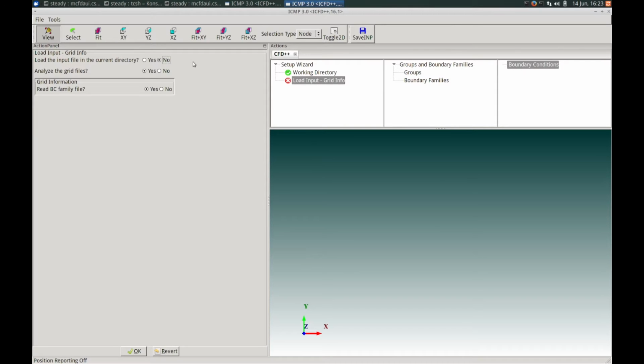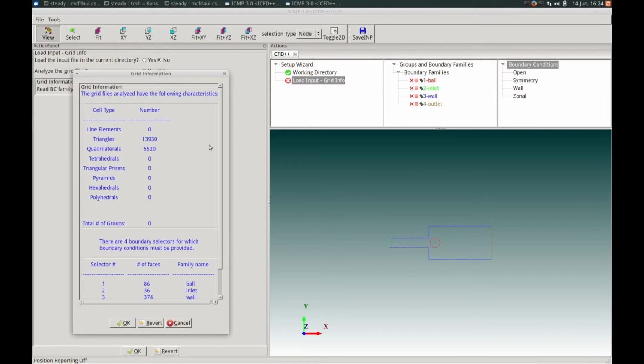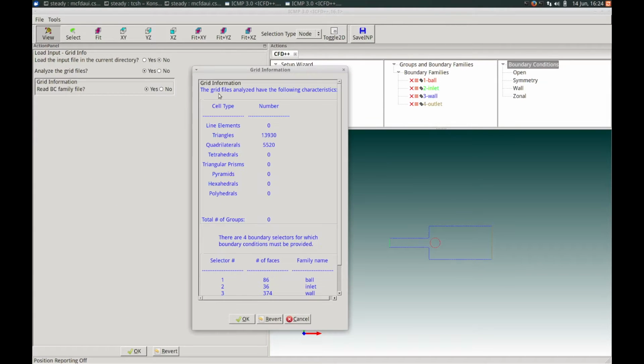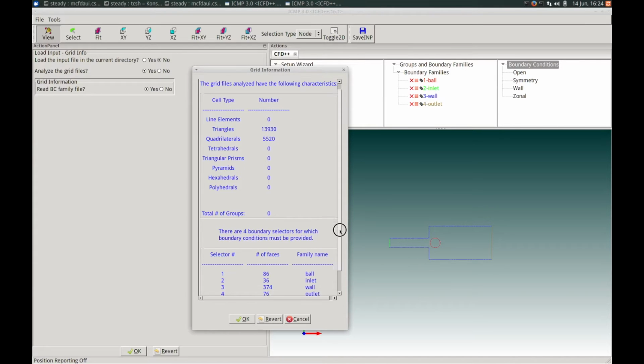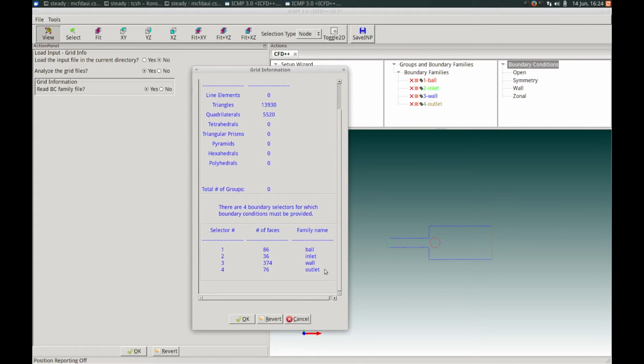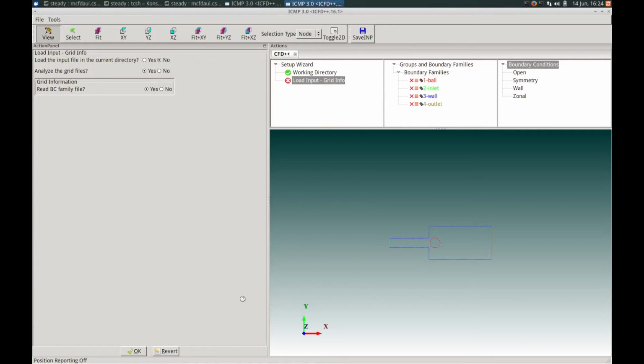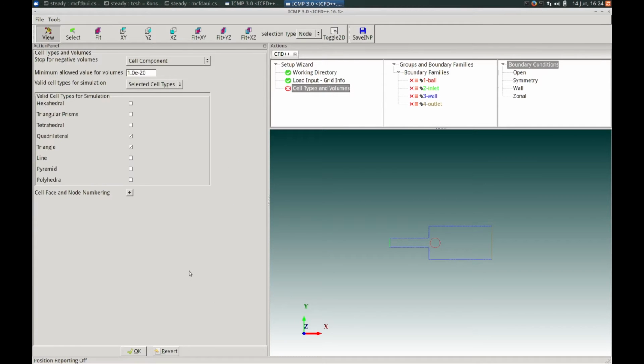We can select No for loading the input file from the current directory, and select Yes to analyze the grid files and read the BC family file. Let's click OK. And this brings up the grid information panel. The grid files have been analyzed, and we can see that we have a total of 19,400 cells, including triangles and quadrilaterals, and 4 boundary selectors for the ball, inlet, wall, and outlet. Let's click OK to close the grid information panel.